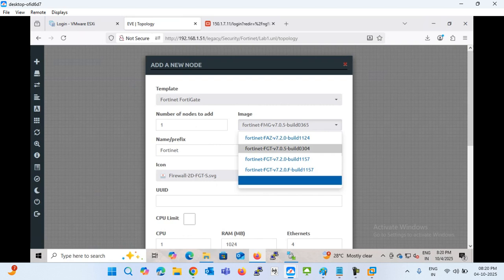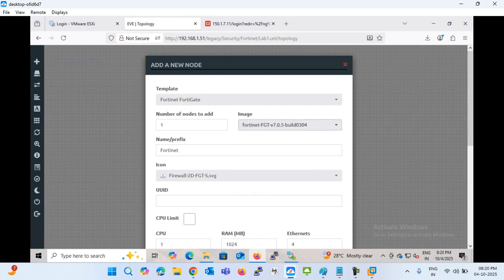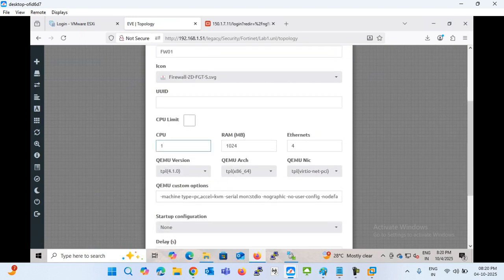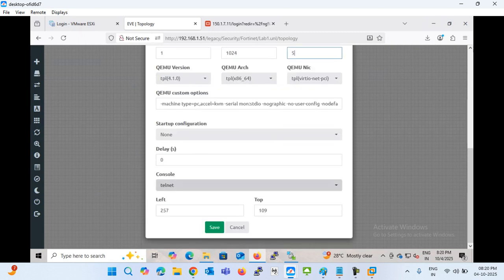Okay, so click on the file, and here you can give the name of the firewall. So this is my Fortinet firewall 01, for me, and the number of devices. And after that you can give here CPU is 1, this is RAM, and these are the number of interfaces. So I'm just giving 5 interfaces for me. Or you can add how many units, and after that you have to save it.